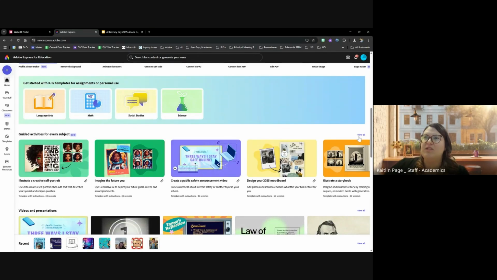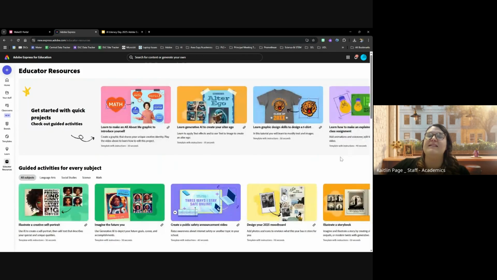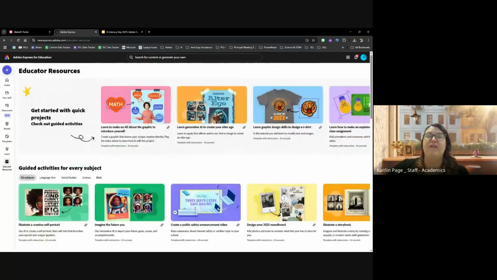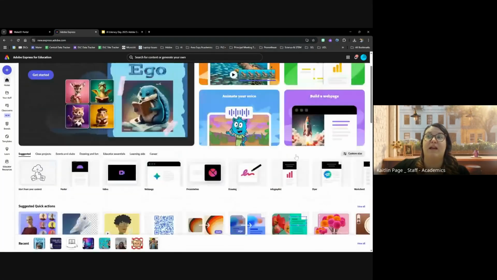I do want to just point out for every section as we scroll down, you're going to see a view all button. It's kind of tucked away here on the right-hand side. If you click on that, it's going to expand and it's going to show you all of the projects they have that belong in that specific category.